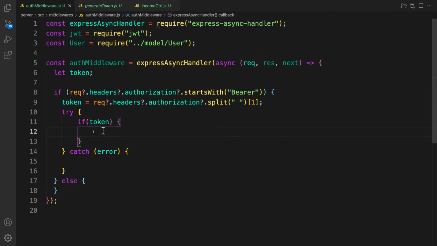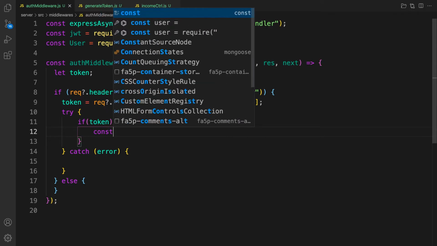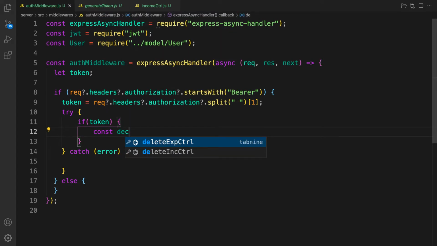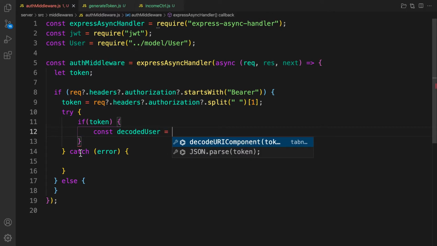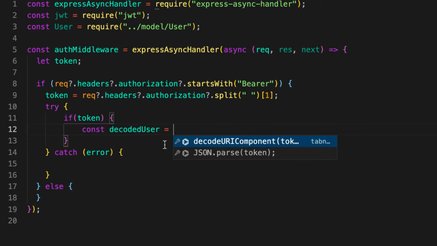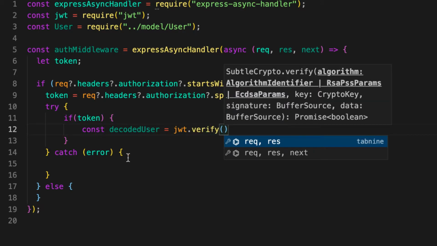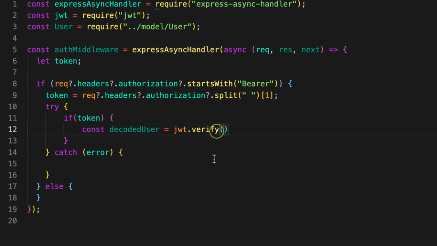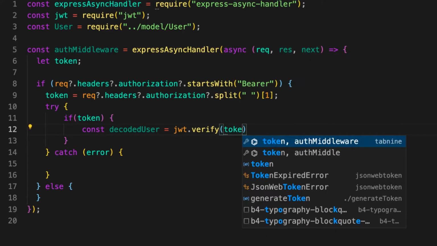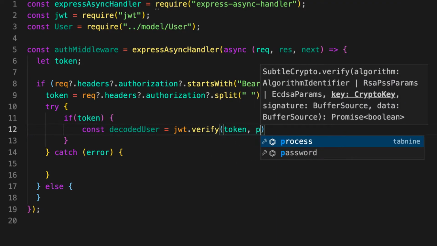So now, if there is a token, then let's assign the results coming back as decoded user equal to, now that JWT comes in here, right? JWT.verify, it's a method on that. Verify what? To verify, you need the token and the key. So here you provide the token like that, and then the key, and the key is from where?